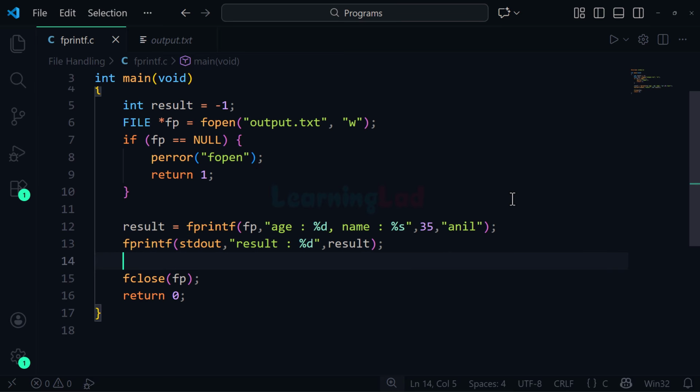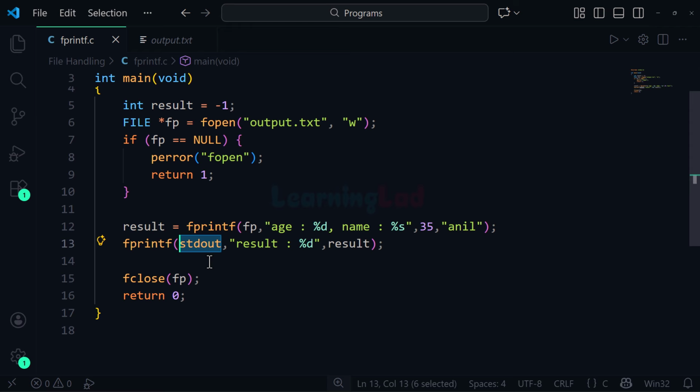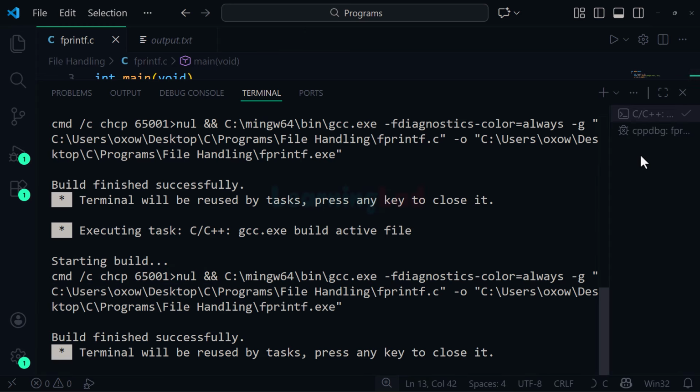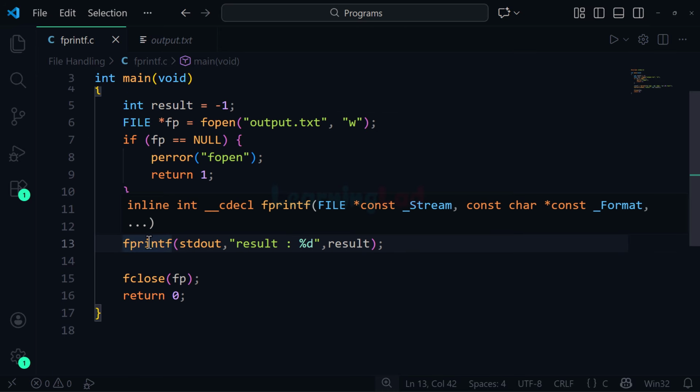So when we open up a program, we have 3 file streams available: standard input, standard output, and standard error. So here, instead of specifying a file, just like the way we have done here in the first statement, we are providing the standard output as the file on which we want to write. So now if I save this program and if I run this, nothing special happens. Just like the previous run, we get result: 21 on the screen. And now the result is displayed here by using the fprintf function.